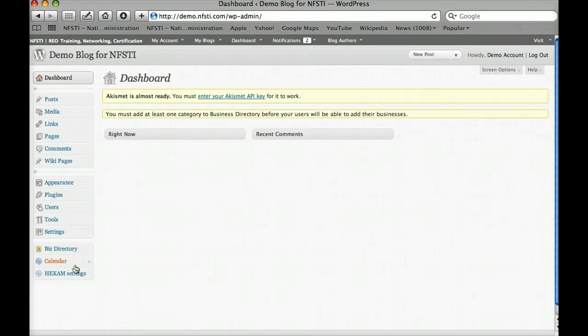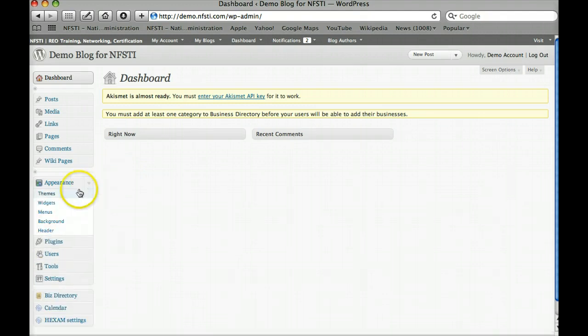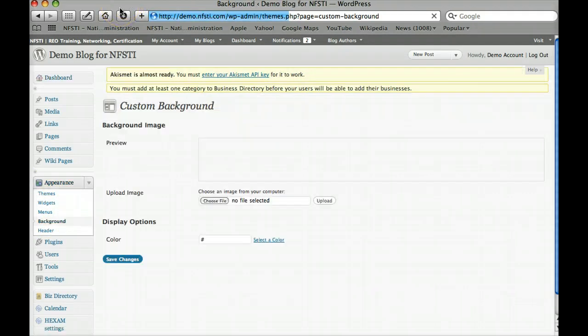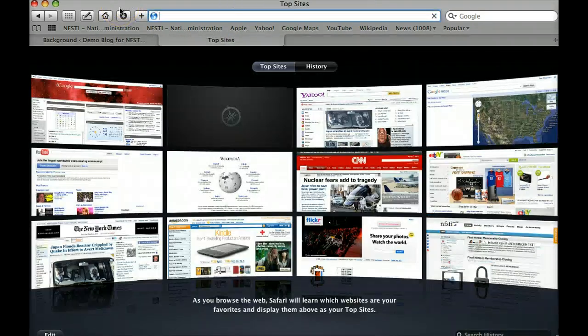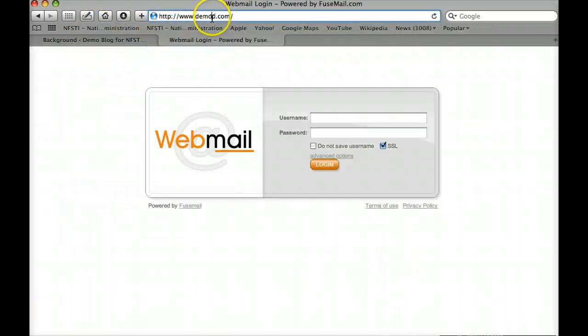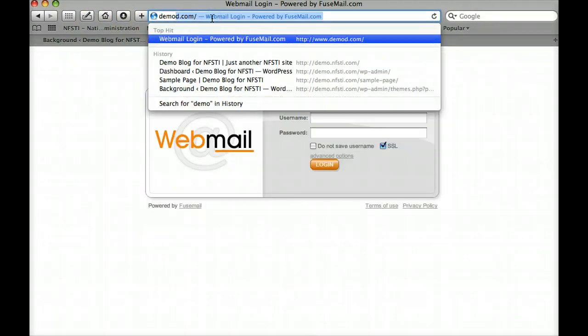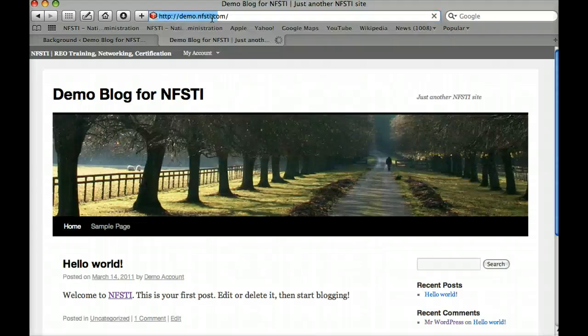So let's talk about what we can do to change up this site a little bit and make it a little bit more customized. The first thing I'm going to do is jump into Appearance, and let's go ahead and take a look at our background. So I'm going to open up a separate tab while doing this so that you can take a look at what we're doing very easily, demo.nfsti.com, so you can see what's going on as we change it.